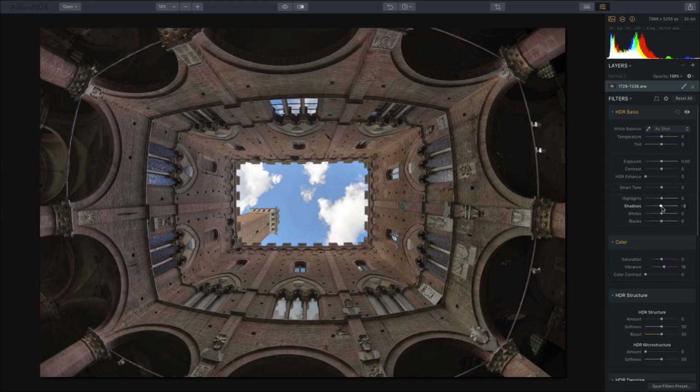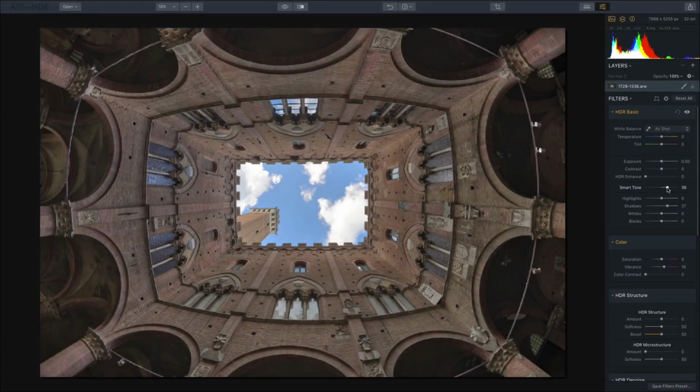I am going to take up the shadows. I am going to go ahead and smart tone this a little bit. Since this is not for a client, this is for me, I will give it a little bit more HDR structure. I'm going to give it some contrast, and I'll probably warm it up just a little bit.